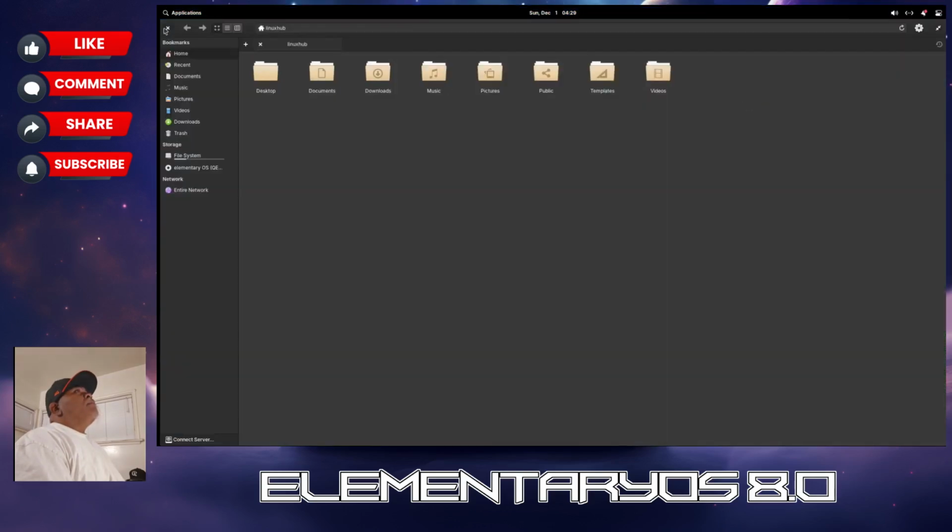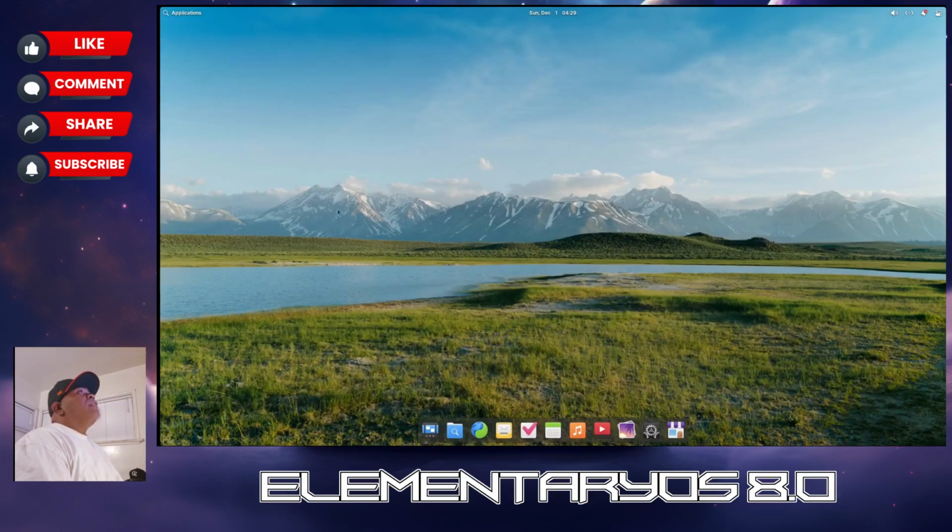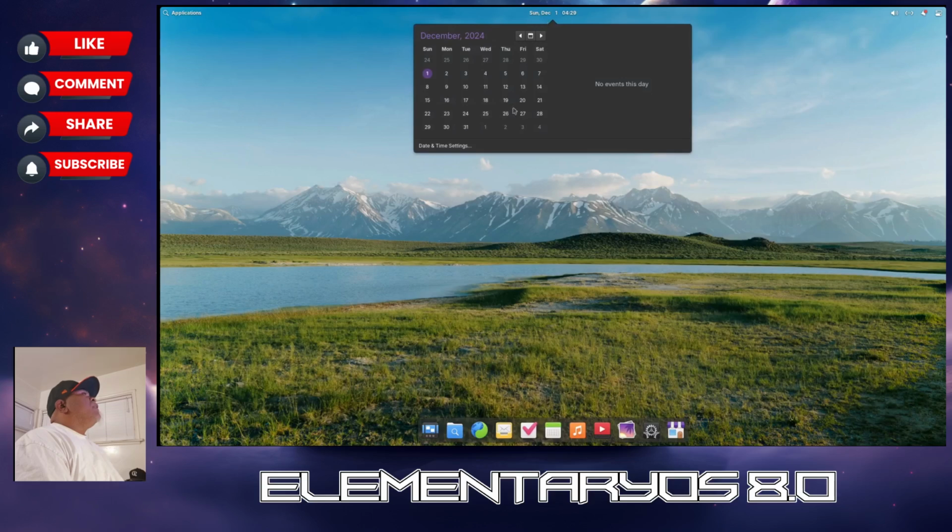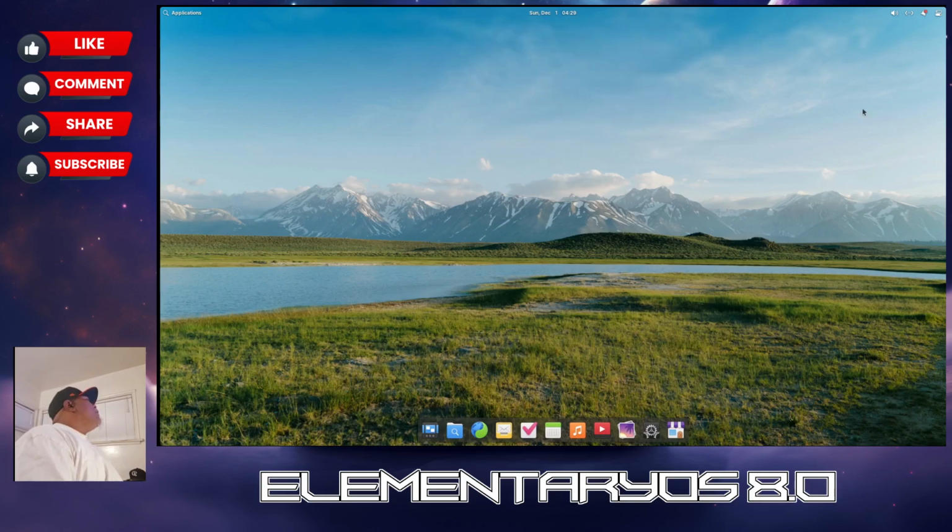Yep, make it bigger, close it down. And you got your menu up here. You got your date and time right in the middle. And of course, this is going to open up like GNOME where you have your date and time settings, and then your events or notifications should appear here. Then you have your other system tray items like your clock and notifications, your internet connections, and your volume.